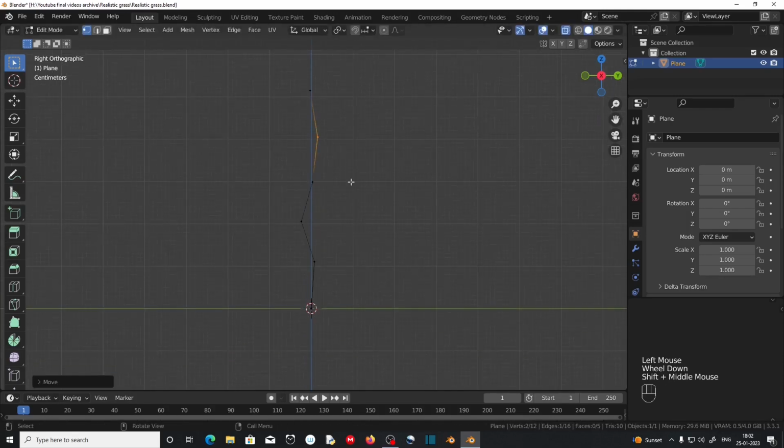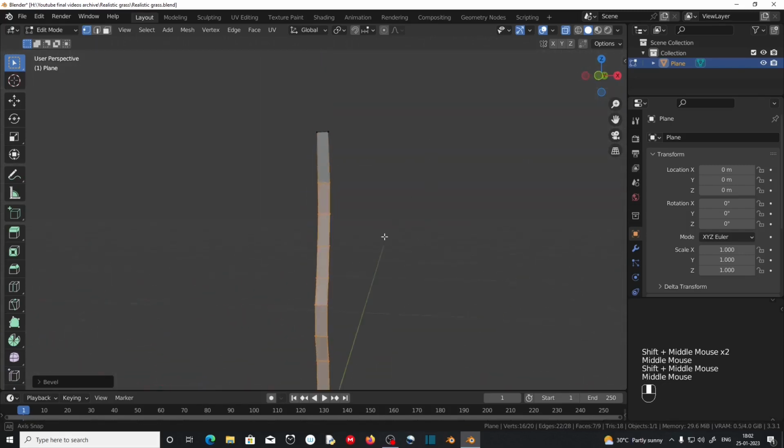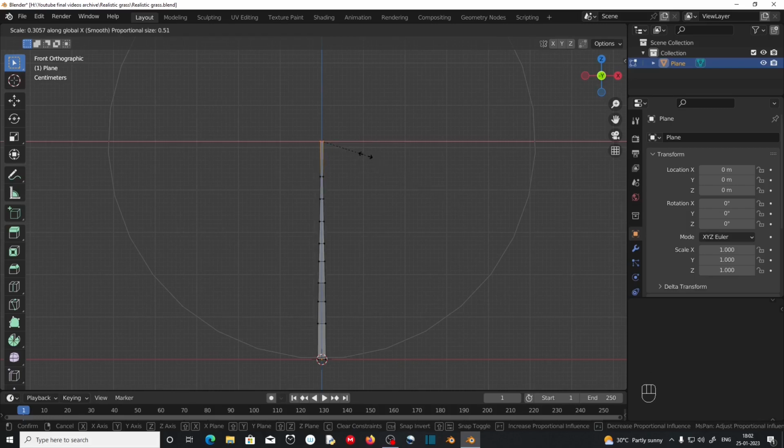Now we will get something like this. Now select this once. Control plus B to bevel and bevel it to here. As you can see, we'll get something like this. Now we need to scale this in the top. So select the top one, turn on proportional editing, go to front view using numpad 1, S to scale, decrease the proportional editing circle to something like this, X to scale along the X-axis and place it here.